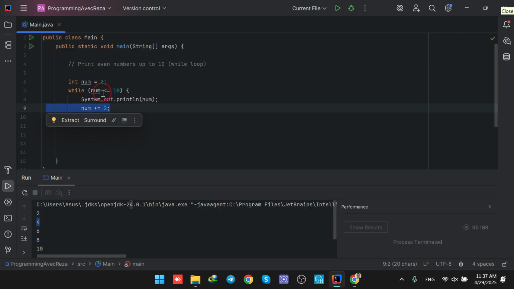So now 4 became 6, 6 less than 10, yes, print 6, and then add 2 more values, so we see 6 here. Then 8 less than 10, print 8, incremented by another 2 value, so we have 8 here, and then 10 is less than or equal to 10, yes, so print 10, and then increment this value by another 2 units, so it will become 12.